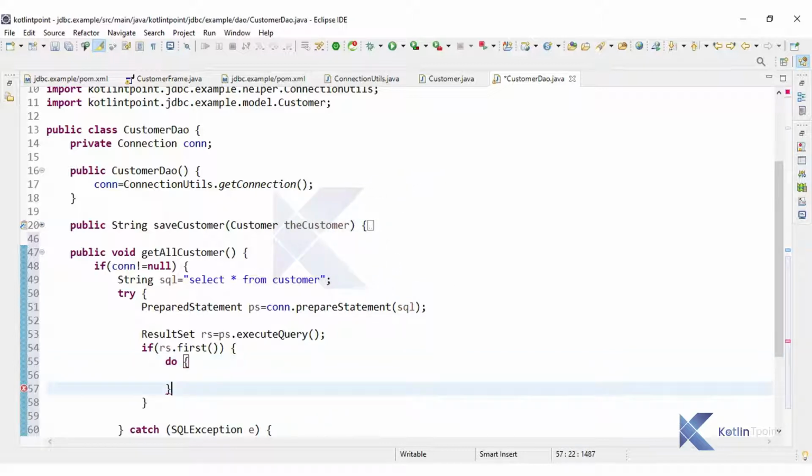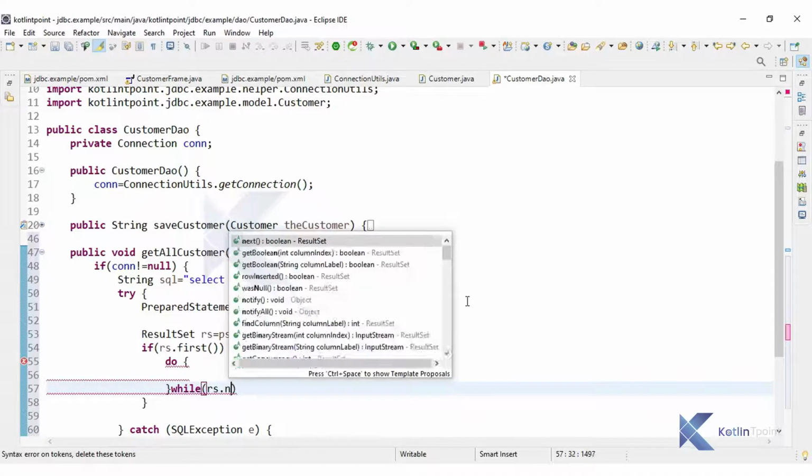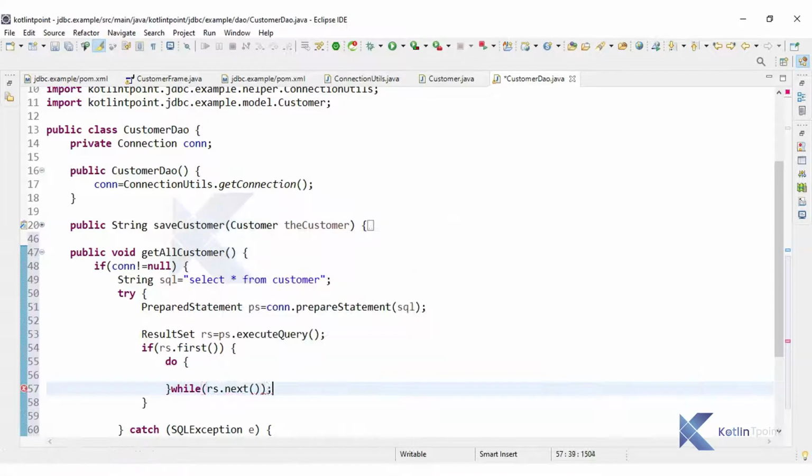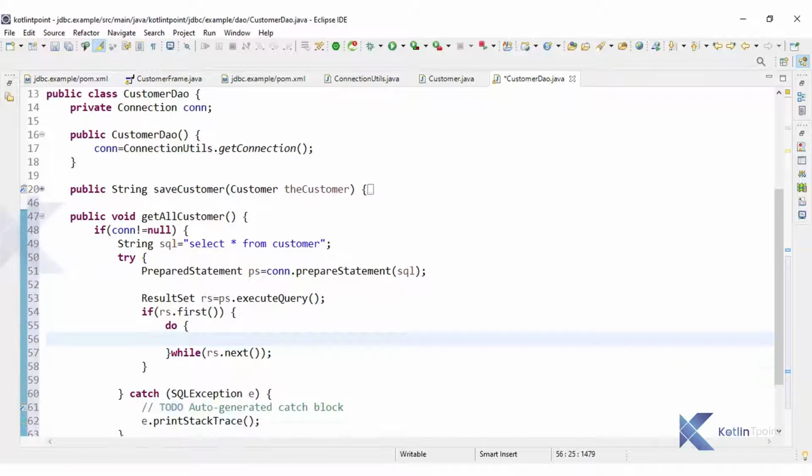The do while loop will iterate row by row, and the resultSet.next method will help to move to the next row one by one. So one by one we will go through each and every row. For example, if we have 100 customers, then it will iterate from 1 to 100. From each position we can fetch the customer details.